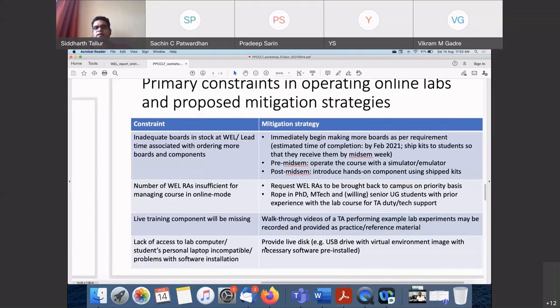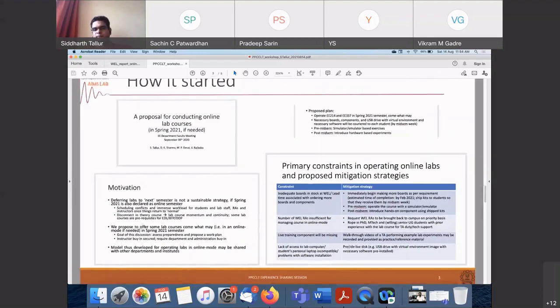So to preemptively deal with all the software compatibility problems, we decided to give every student a live USB disk, a live disk which has a virtual environment installed. So they need not install any software on their laptop. They just plug in the USB disk, connect the board, and do the experiment. The software is already present in the virtual environment on the USB disk, and that's it. That way we were able to avoid all this tech support kind of problems also.